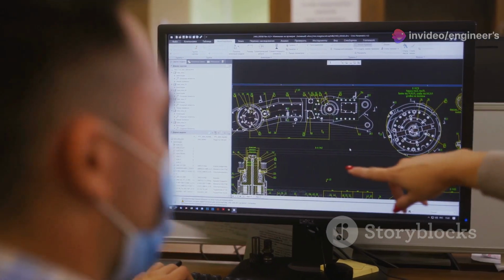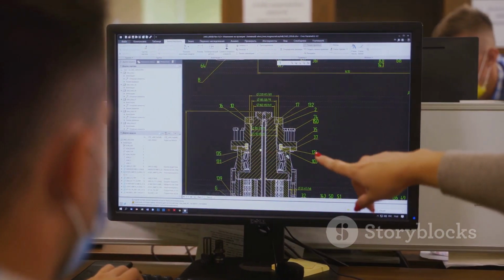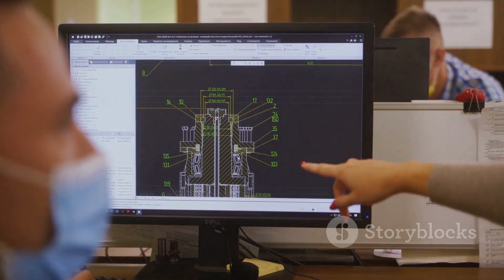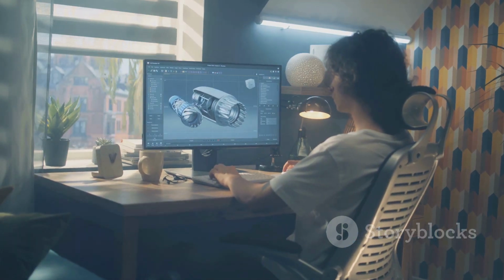But here's the thing about AutoCAD. It's powerful, but it's not exactly drag and drop easy. You gotta put in the time to learn the ropes.